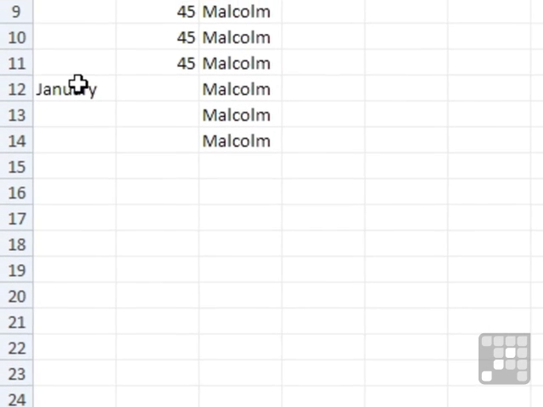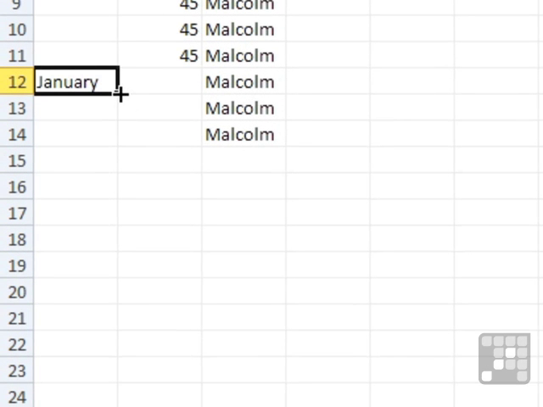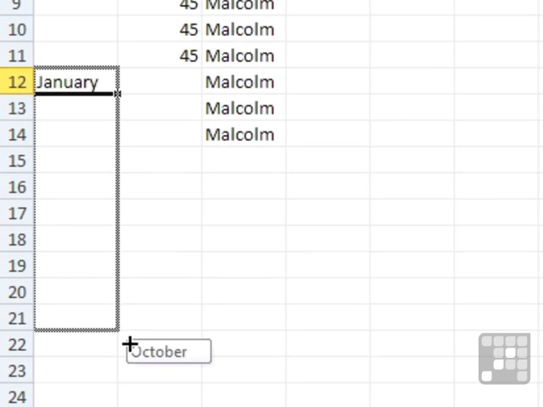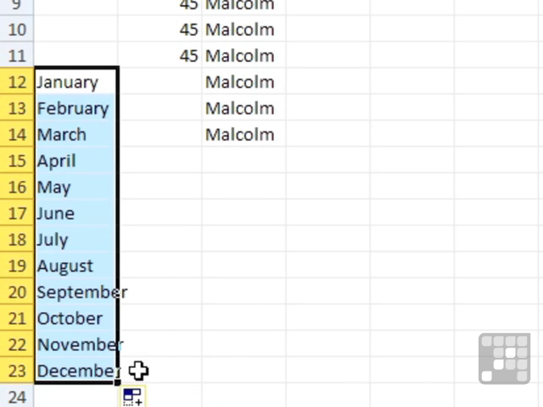If however we take January and go down to the bottom right hand corner, select the fill handle, click and hold on and drag, what you'll notice is it puts all the months in. So starting at whatever month you want to start at and dragging down or to the right, it replicates the months out of a year.